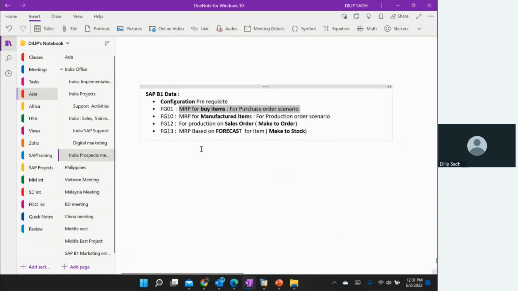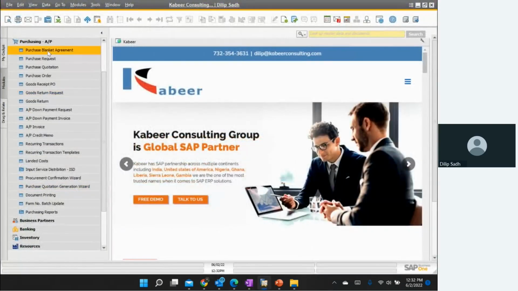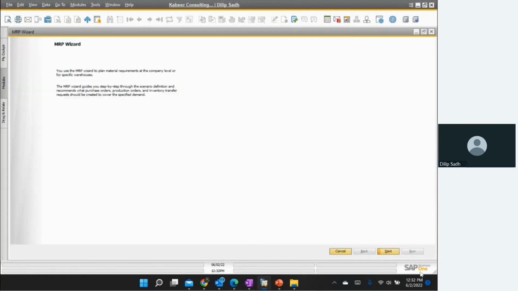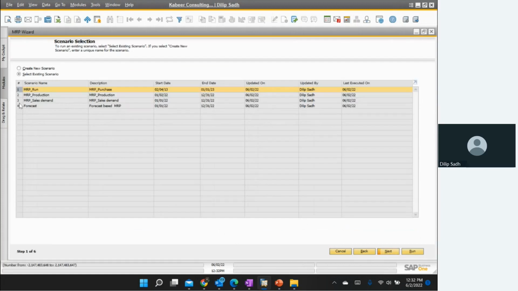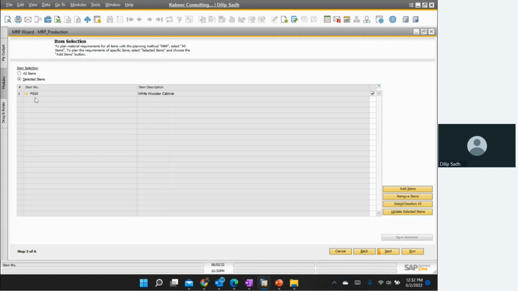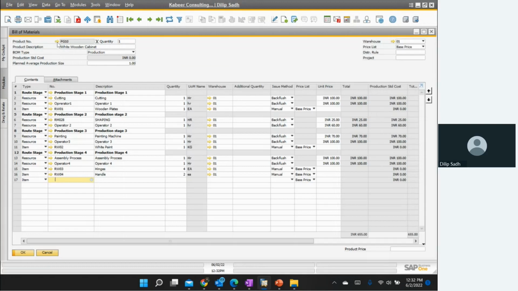Now I want to go back and look at the second scenario, that is for the manufactured item, item number FG10. If this item is a manufactured item, how does the MRP run for it? So we go to the MRP wizard, and here we have a second scenario called MRP for production item. We go to next option: start date, end date, include production order, purchase item. Next item is FG10. This is the item. If I select this item's attribute, this item has a bill of material also.